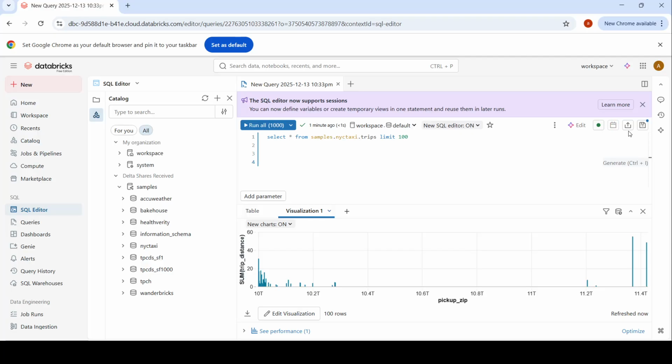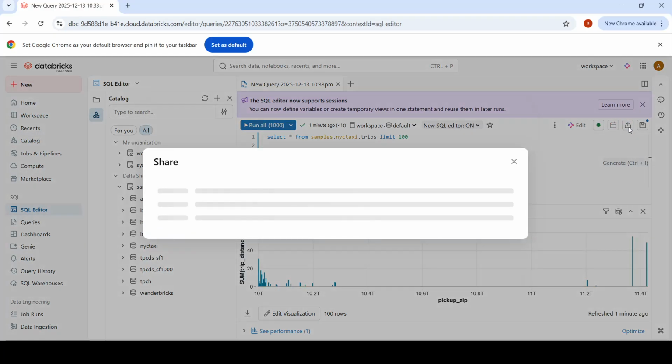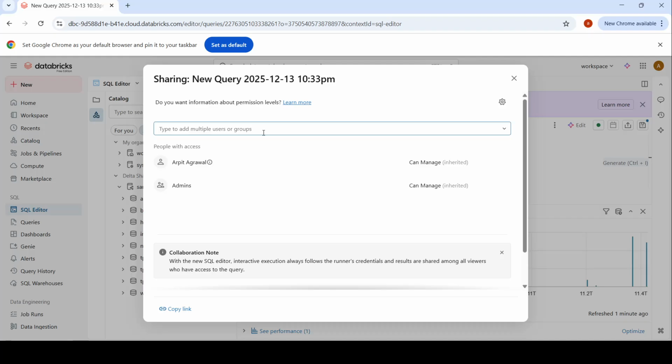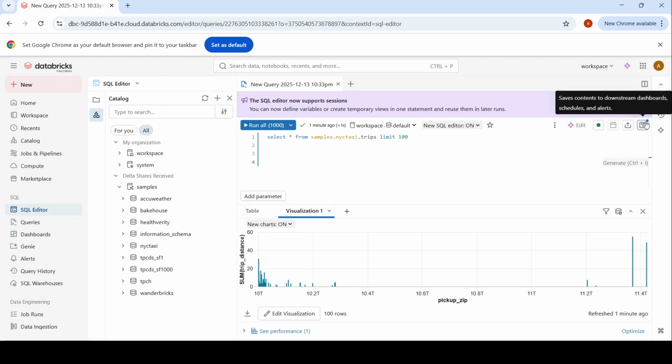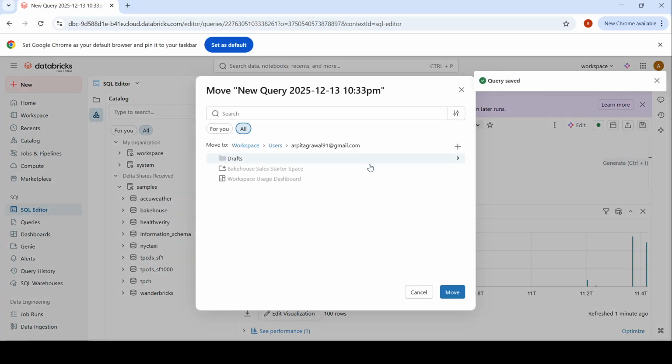And once you have done that, you can also share this query with any of the users you'd want. You can just add their email IDs and share this. If you'd want to save the query, you can just hit the save button and this will save the query to any of the folders you'd want.